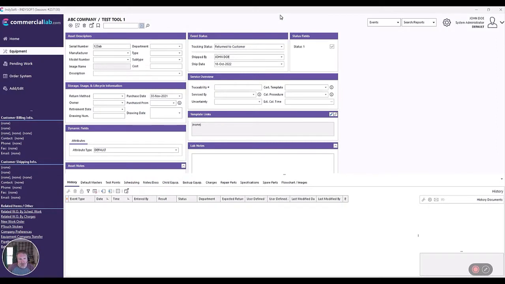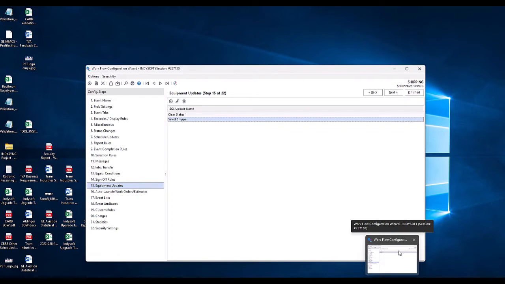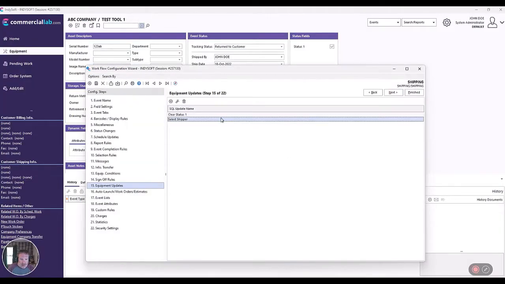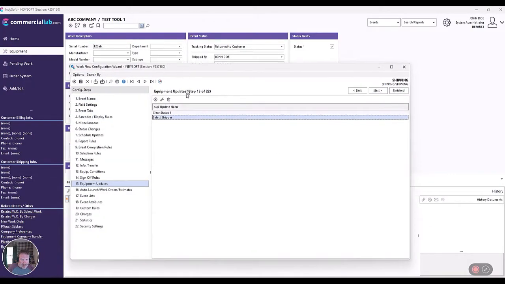My name is Mike Latzy, and today I've got a quick tip for you using equipment updates in workflow configuration. If you're a system administrator, you should be familiar with using equipment updates to apply to equipment at the finish of an event. The ones I want to show you are items that are easily overlooked when performing the equipment updates.